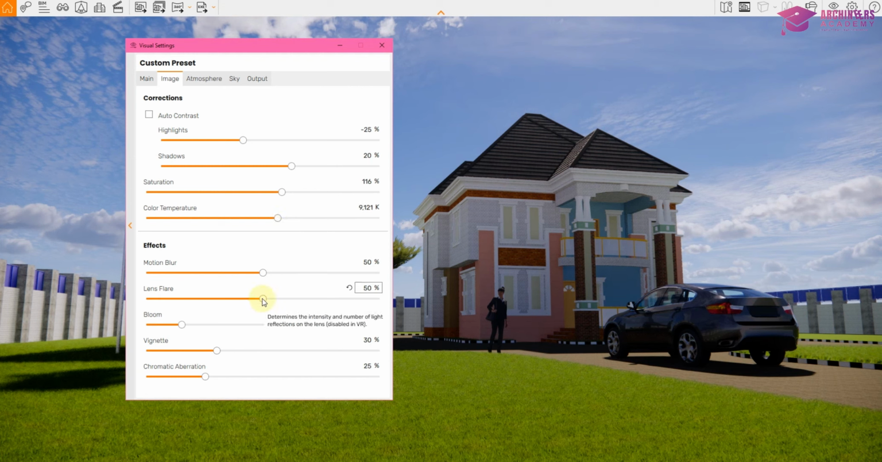Now we have lens flare. Lens flare is, if you watch football, when the sun rays hit the camera, you get this bubble. You see this refraction of light that happens on the lens of the camera. That is what lens flare is. But all this can be seen if the sun is facing the lens directly, but in our case the sun is not, so there is no need to set any of this.